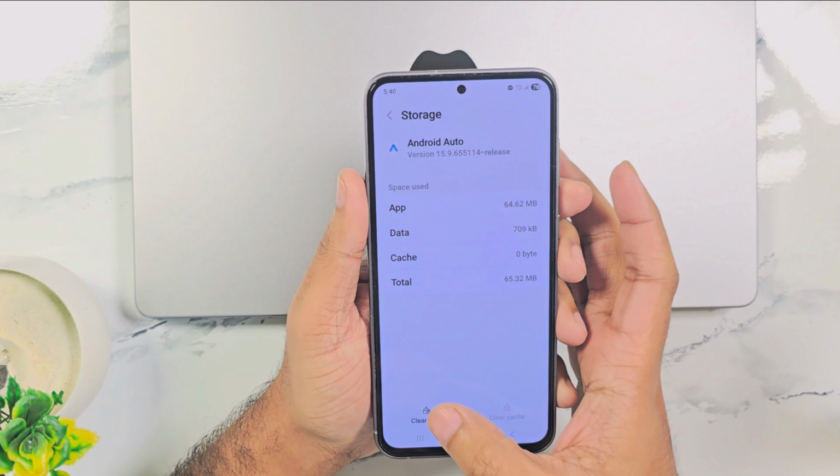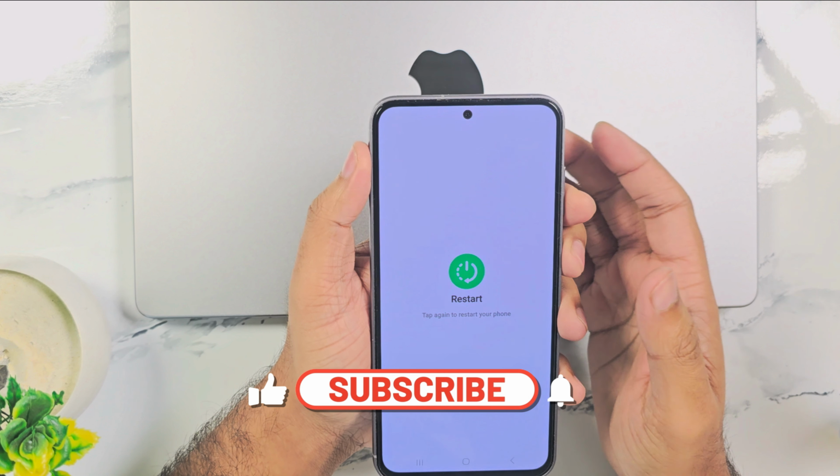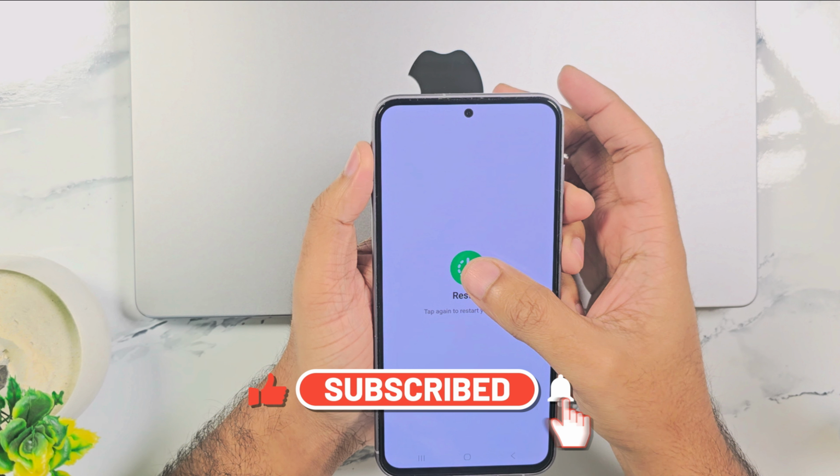Once done, restart your phone by holding the side button, or, if needed, hold the volume down and side buttons together, then select Restart. Lastly, consider checking for any available software updates. Following these steps should fix Android Auto and get it working again.